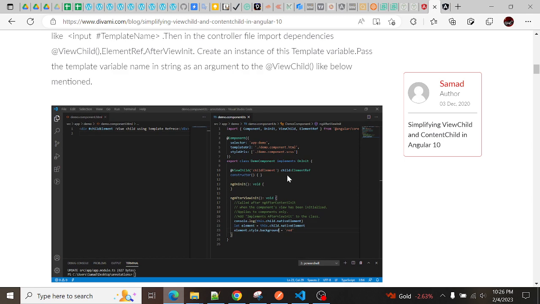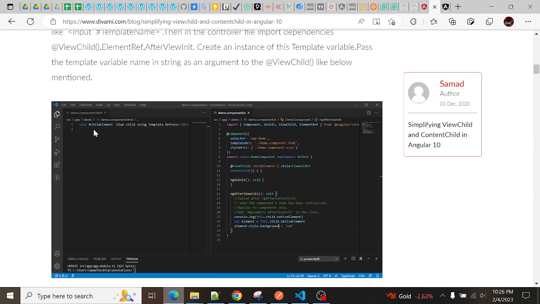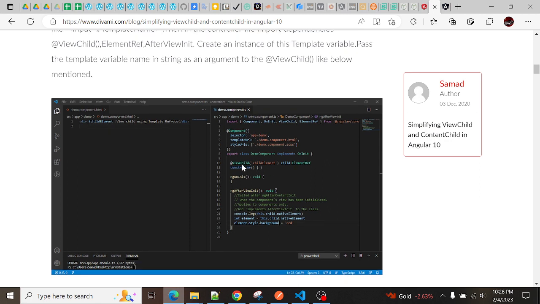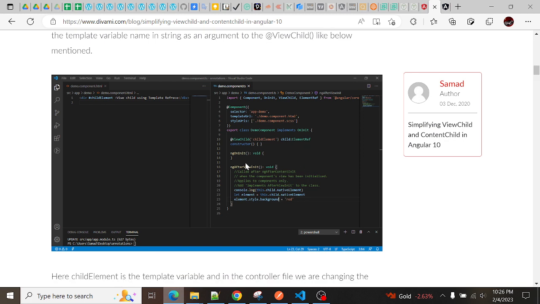Here, as you can see, we have created a div, and with the div we have created a template reference variable, hashtag childElement. If you want to access this element in the TS file, you need to import ViewChild, and its data type is the interface ElementRef. With that, you can easily get the data in the ngAfterViewInit lifecycle hook.